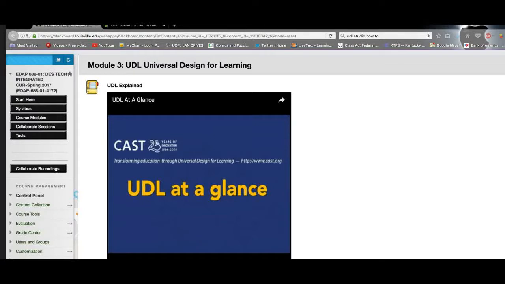In Module 3, we look at a different way of looking at technology in curriculum. This is called Universal Design for Learning, otherwise known as UDL. UDL, though, shares a great many ideas with understanding by design. It is traditionally, though, associated with technology use.